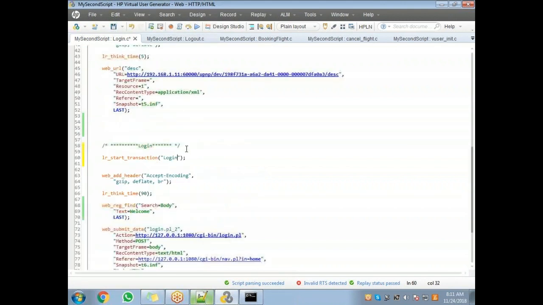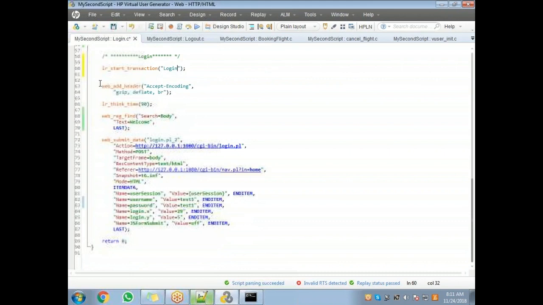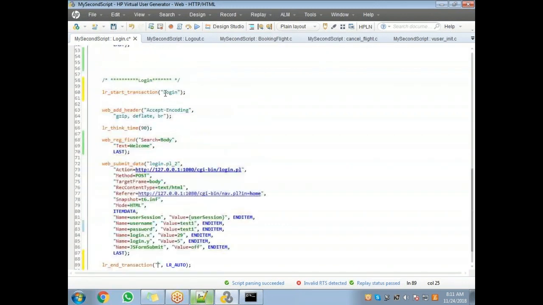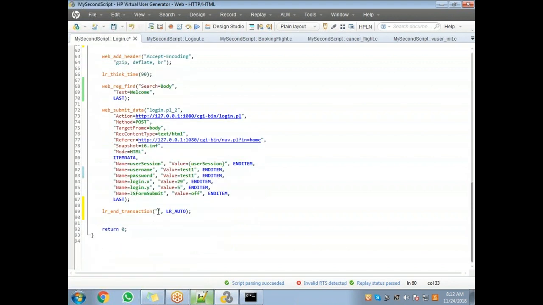This whole piece of code is for the login. Control Shift T is for the end transaction. You hover over the end transaction, and that is the shortcut. And this is the name you have to give. You see, this is for the login. I have given the transaction name called login, and this is where you are ending login.